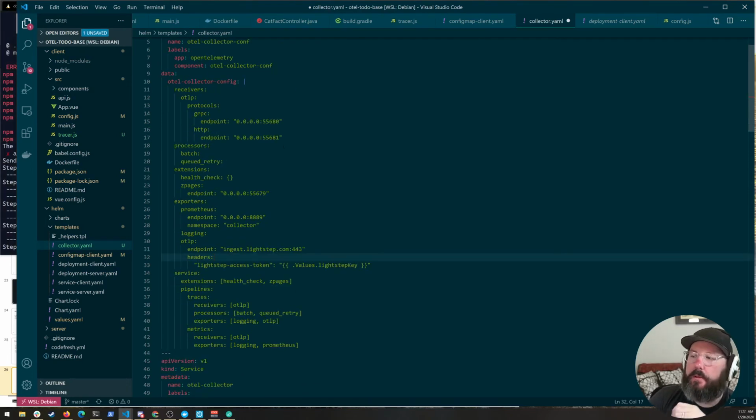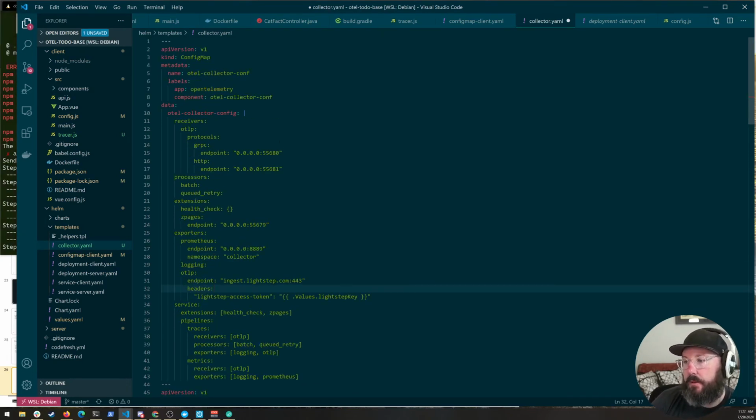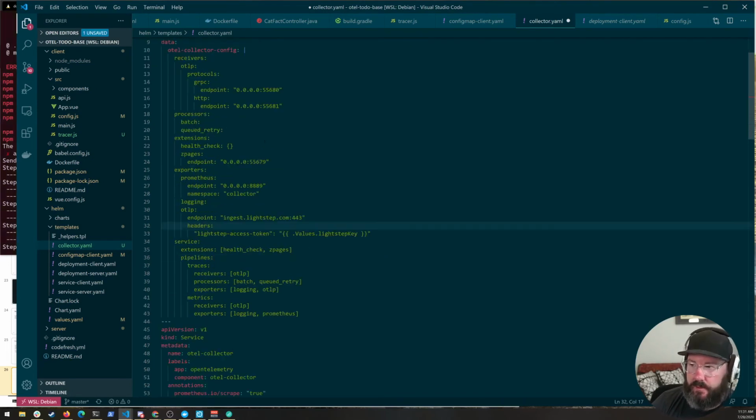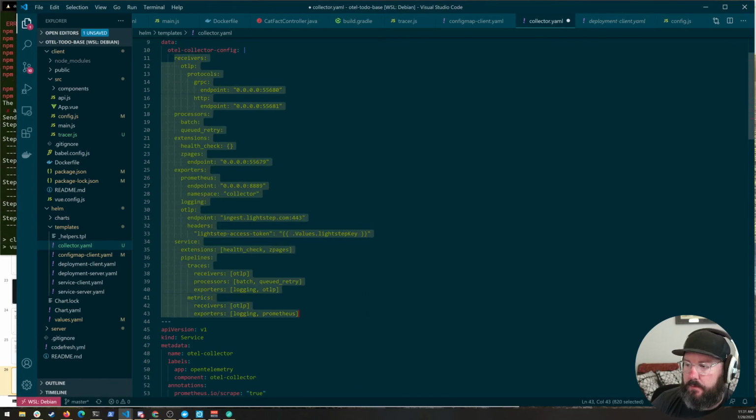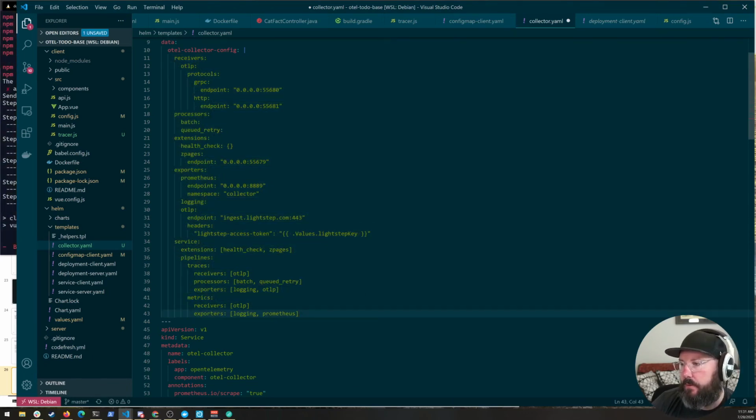So for a collector deployment, there's a couple of key things on Kubernetes. You need a config map to give it its config. The configuration for a collector is a YAML file. There's kind of four big parts: receivers, processors, extensions, and exporters. Receivers are how it receives telemetry data.